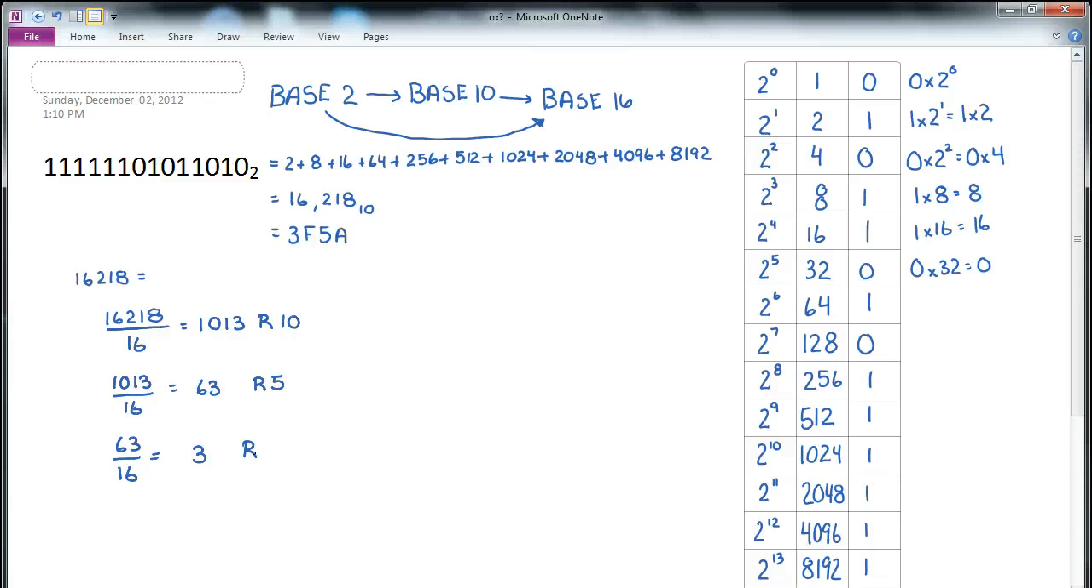So 63 divided by 16 gives me 3 with a remainder of 15. Then I do 3 divided by 16, and I see this equals 0, remainder 3.